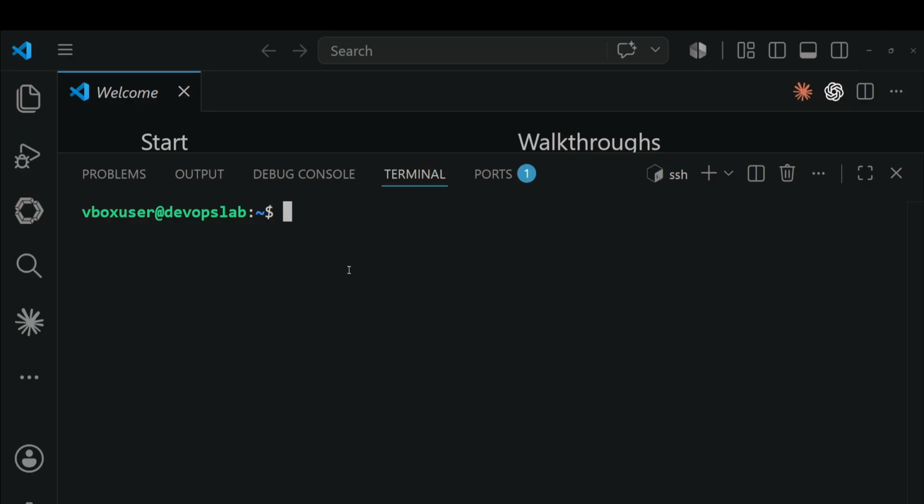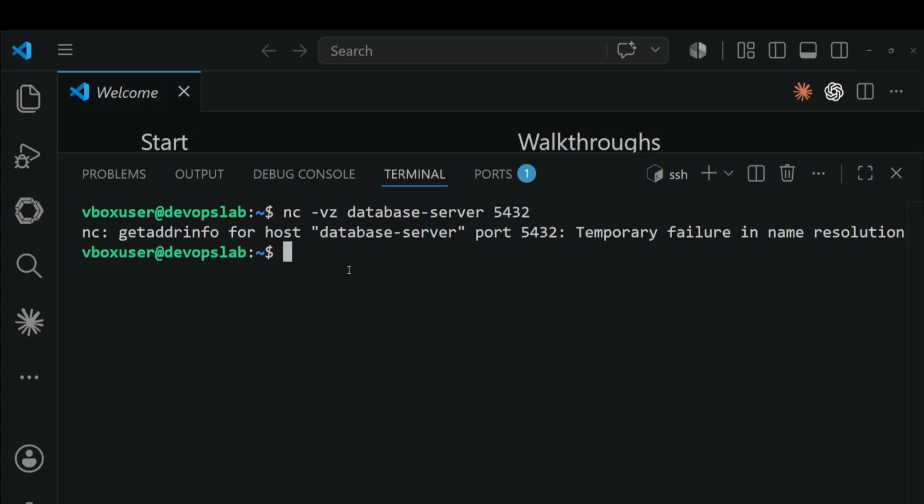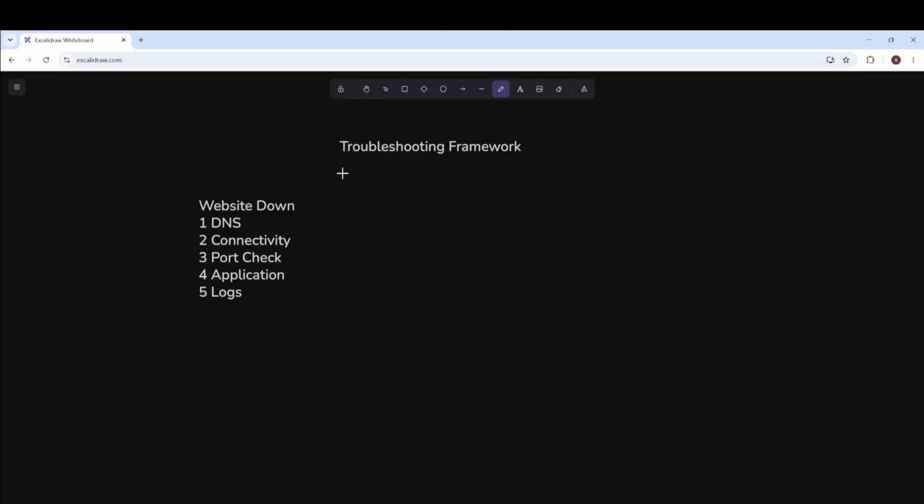Imagine your application connects to a PostgreSQL database. Would I start with ping? Probably not. I would test the actual database port. For example, netcat database server 5432. Now I'm testing the actual service. That's much closer to how production troubleshooting works. This is the difference between guessing and troubleshooting. This is failing because I do not have any kind of service running, but I just wanted to show you an example.